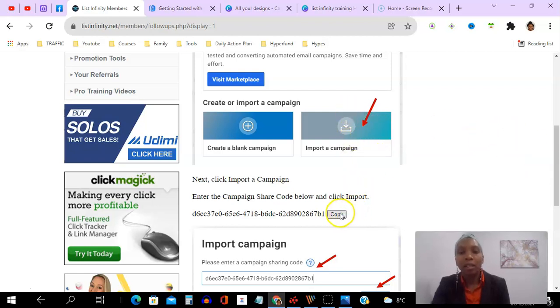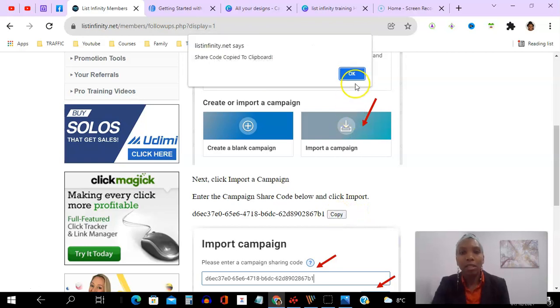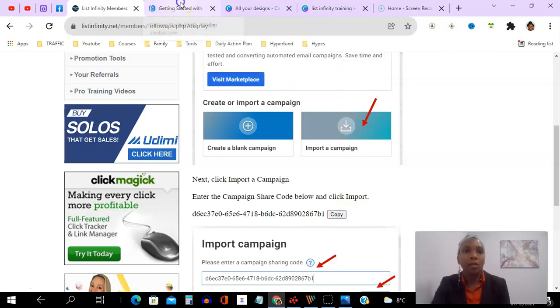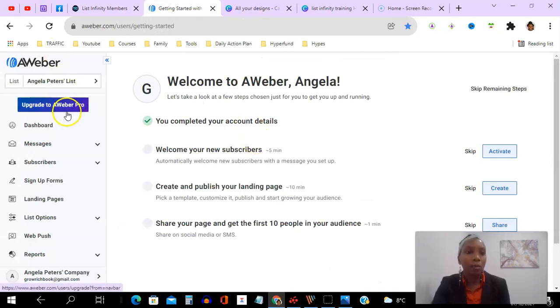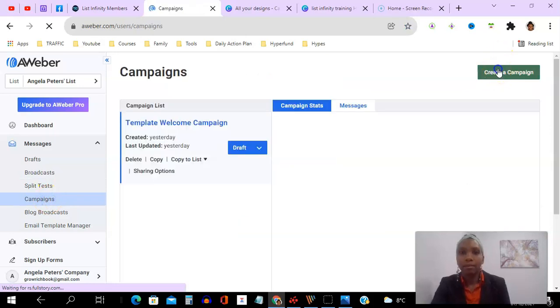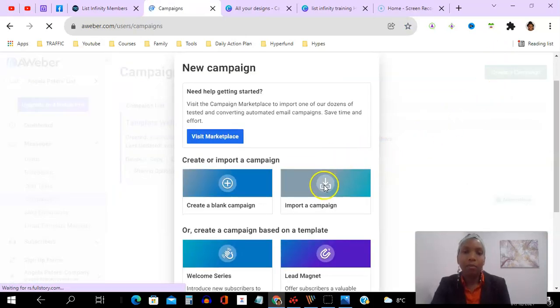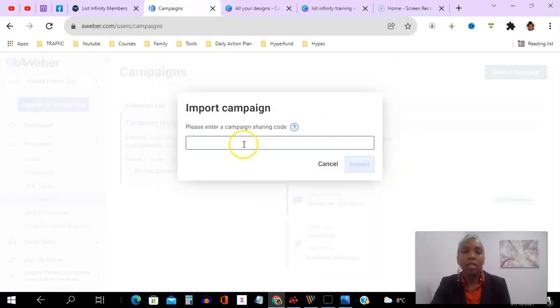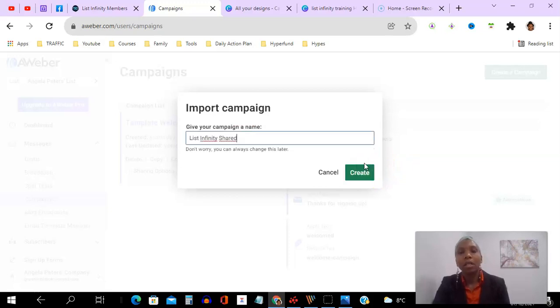So let's go ahead and copy this code right here because we're going to need it. So you're going to click OK. So let's go into our Aweber account. We're on the dashboard here. You're going to go to messages, just as the instructions say. And then we're going to go to campaigns. We're going to go to create campaign, and then we're going to go to import a campaign. Once we hit import a campaign, we paste our code here and we hit import. So we can leave that name as it is there, and then we hit create.